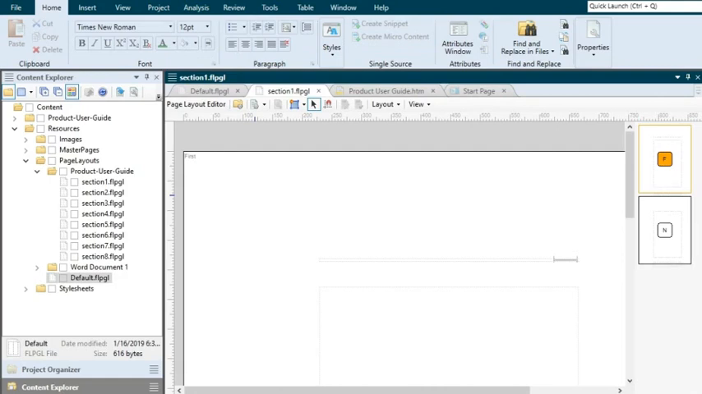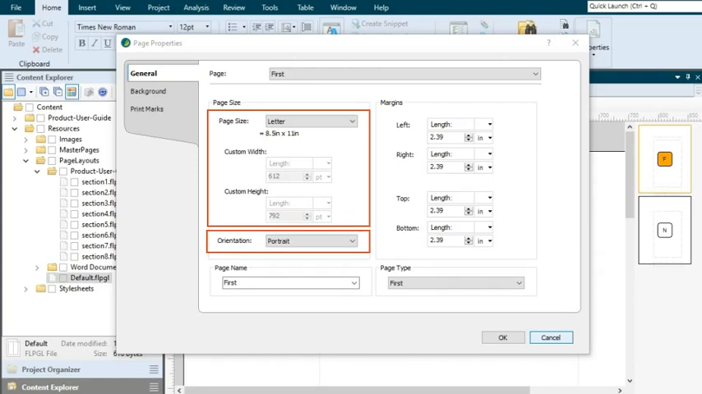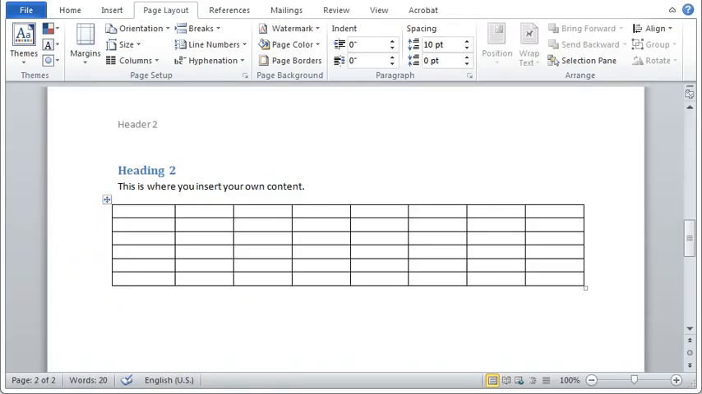Also, Flair uses things called page layouts to configure pages when you want to produce print-based output, such as PDFs. These page layouts are used to control things like the page size, orientation, and headers and footers on the pages. If you plan to generate print-based output from Flair, and you probably do, you can save yourself a lot of time by doing a few things up front.